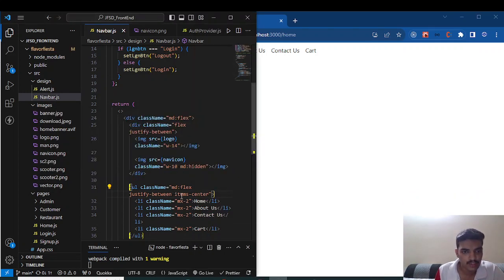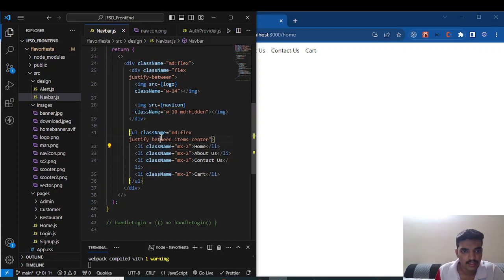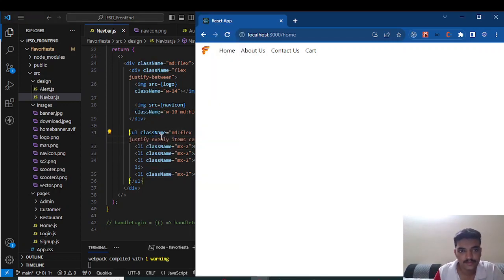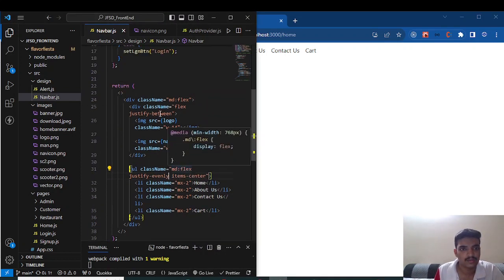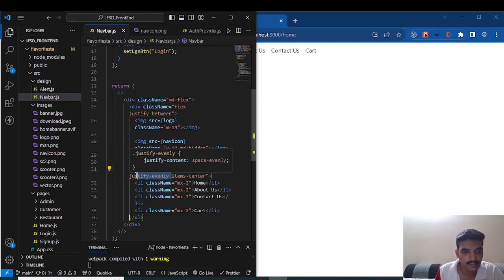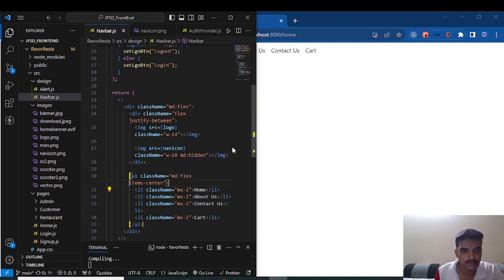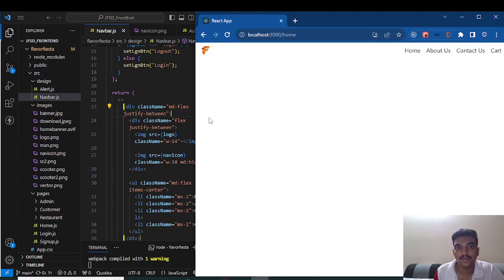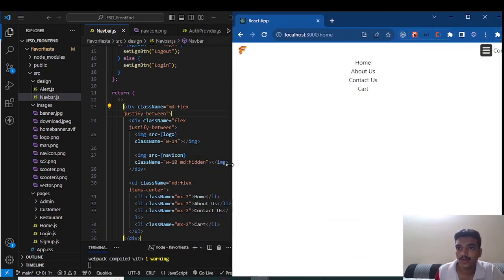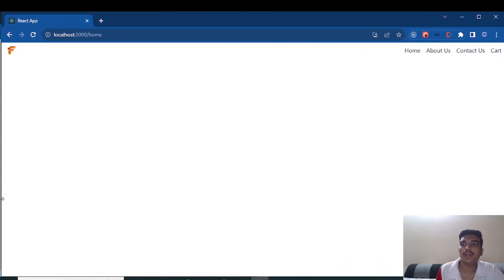Oh, I'm still unable to see the things. Why? Justify evenly. Let's see. Oh my god. Why? Oh, sorry. This is again like we cannot apply this thing here. Okay. Item center is fine. So this is a parent container, right? So we need to apply here justify between, and there we go, right? There we go. This is again about, yeah, cool, right?